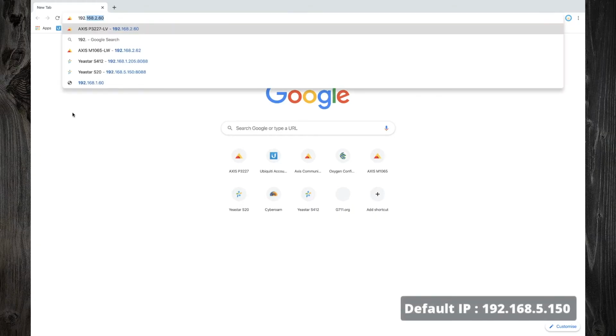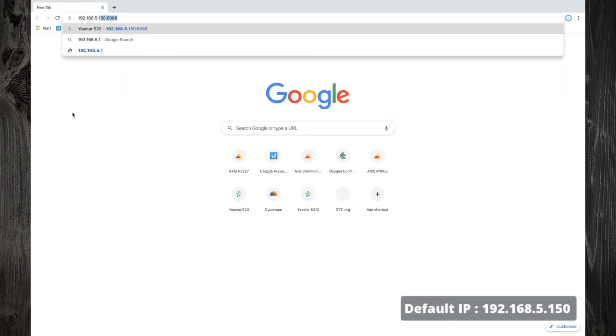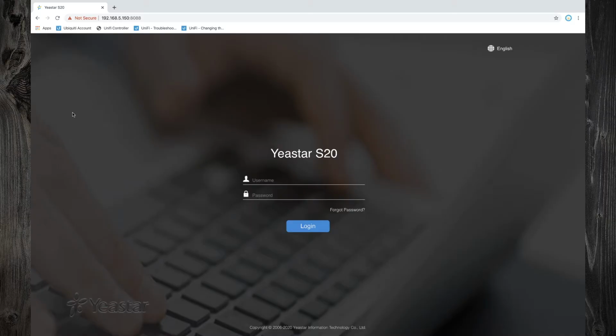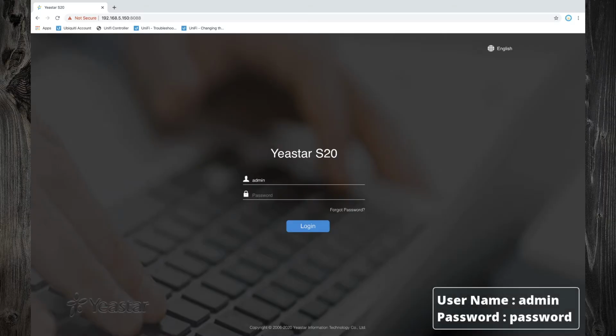Open a browser and type the default IP of the PBX. Log in with username admin and password the word password.